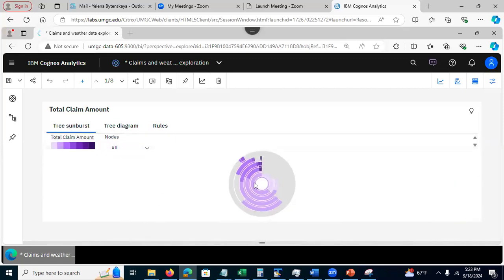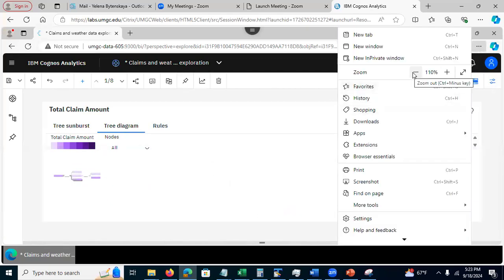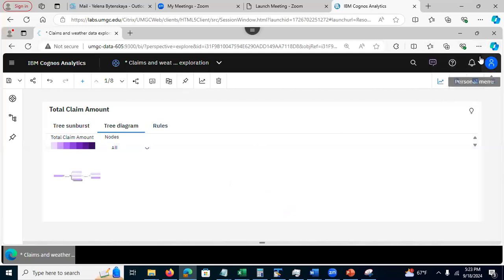And this is another way to visualize it, but the difference here, this is called the tree sunburst. Hopefully I don't have to fight with the zoom again. So basically the inner circle represents the total claim amount. This is all data, right? So if I go to the tree, I can actually collapse it, and it's not cooperating again. I don't remember what I did to make it work last time. It just, oh, I know.